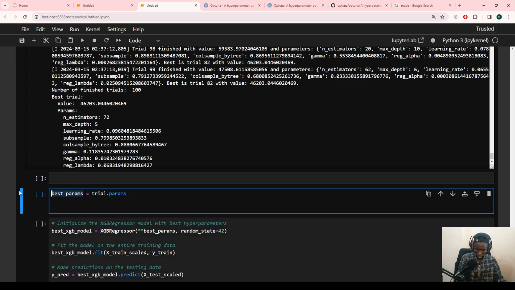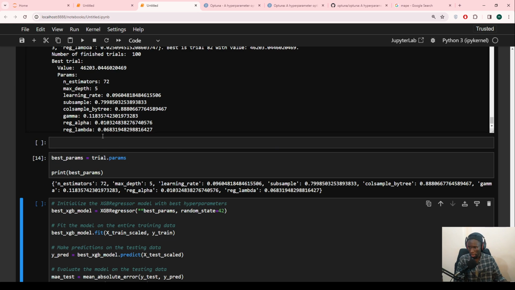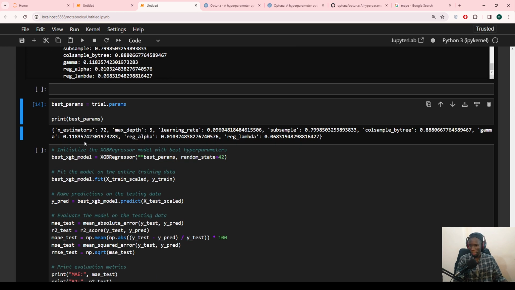Then for the best params, I'll try to print this. When we execute this cell, you can see that we are creating something like a dictionary containing each hyperparameter and its value. It saves us the time that would be needed to copy and paste. These are the best parameters now in the form of a dictionary.